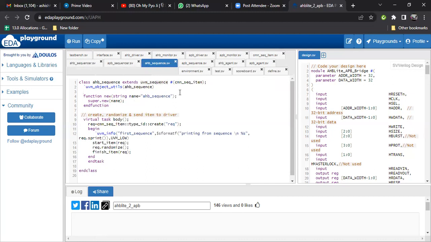Then only you will be able to access the methodologies of UVM sequence which are already defined inside this class. It is a parameterized class, that's why you have to pass the name of the sequence item. In UVM we have two types of things: object category and component category.